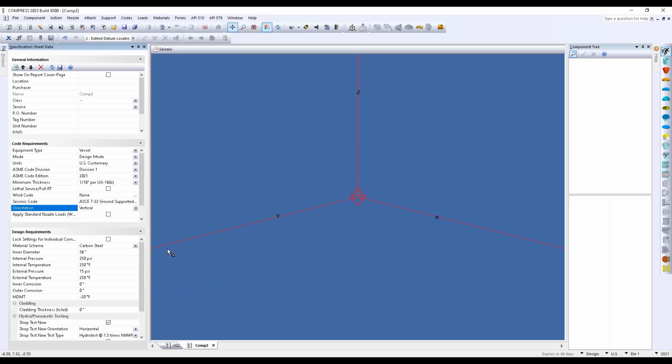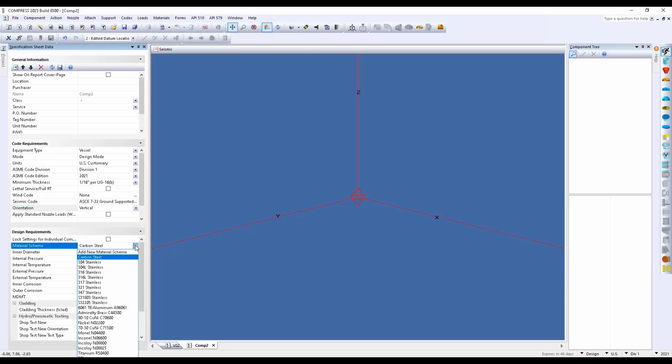Now, moving on to our design requirements, this is where we're going to start selecting things like the materials that we're using, the diameter and operating conditions as far as pressure and temperature. And starting with our material scheme, these are going to be just general selections for your material. So it's kind of the default material that's selected for each component. You can create your own material schemes. For this example, I'll just be using carbon steel.